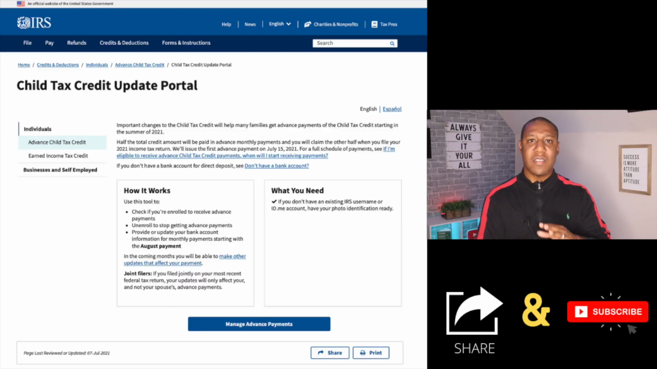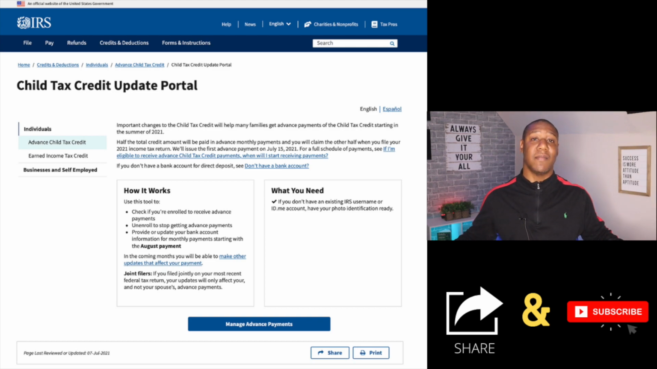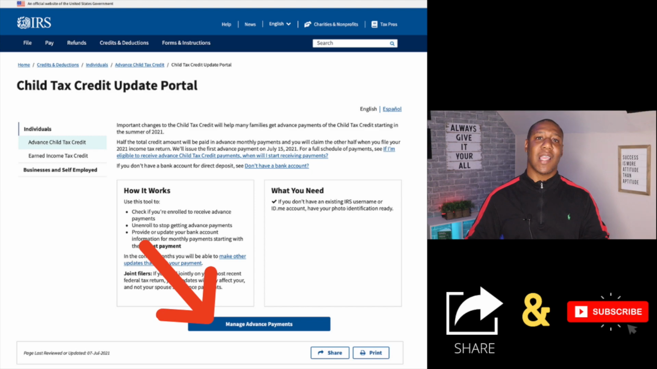So using the Child Tax Credit Update portal, you can now see your payment information and the latest information and the status that the IRS has on file, and this is exactly how you can do it. First, head to the Child Tax Credit Update portal, which I will leave a link down below that will carry you right to the screen that you currently see right here. Then you want to click on the blue icon at the bottom where it says Manage Advance Payments.